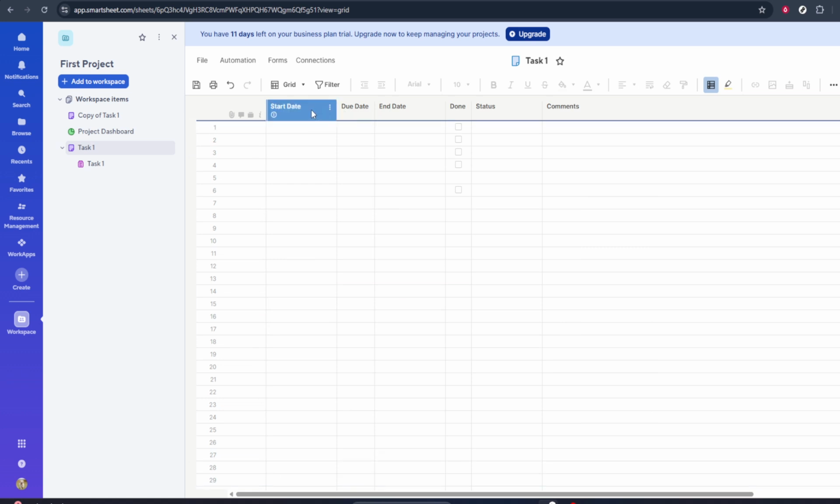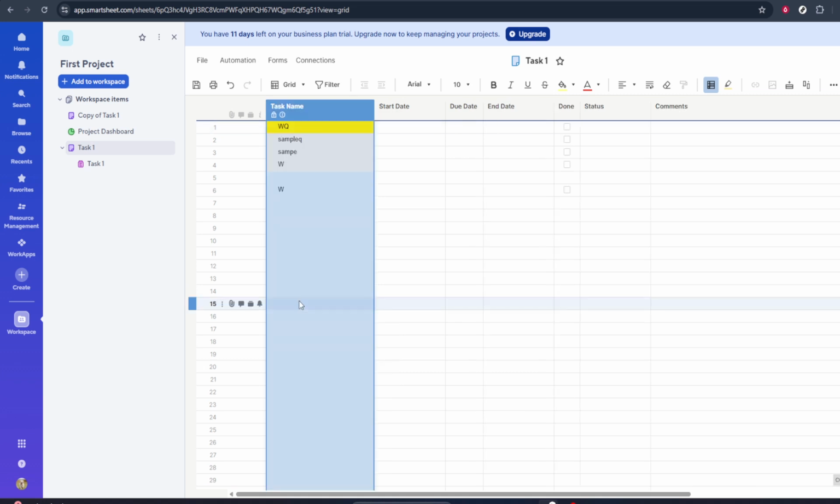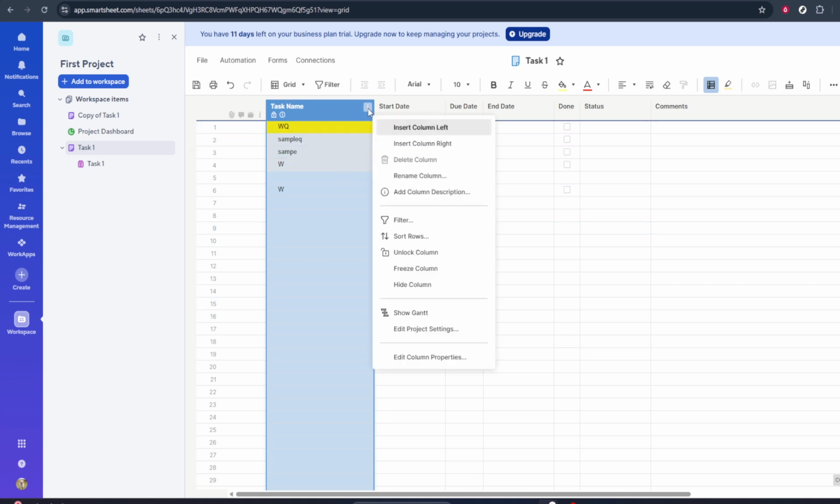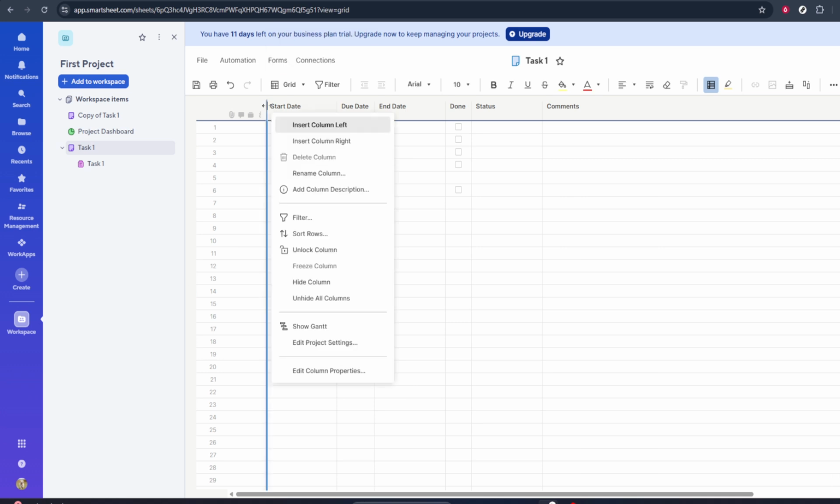When the menu appears, you'll see several options for working with that column, such as inserting, deleting, or renaming. What you're looking for here is the option to manage hidden columns. In this case, select the option labeled Unhide All Column or Unhide All Columns, depending on how it appears in your version of Smartsheet. Clicking this option will instantly reveal all columns that were previously hidden on that sheet.